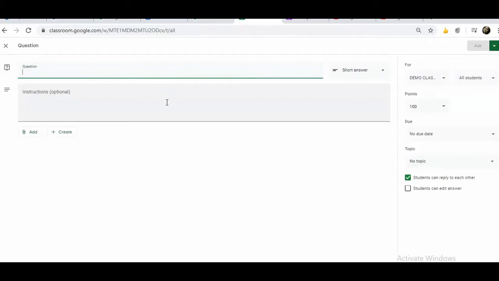Okay, we will put the question here. If you click on the question button, then the same thing will appear, but here two more options are coming. That is, students can reply to each other, students can edit answer. Okay, this question is for the collaboration among the students.